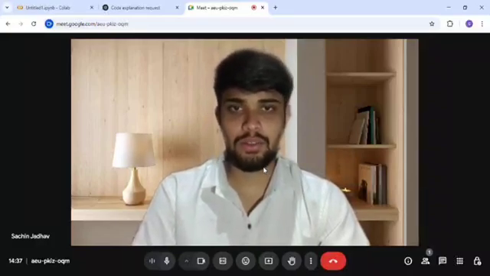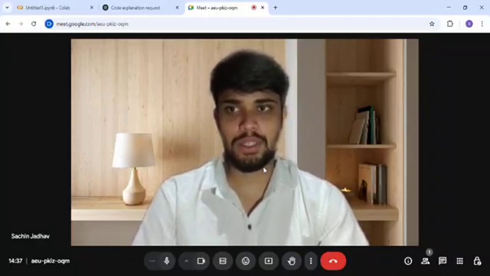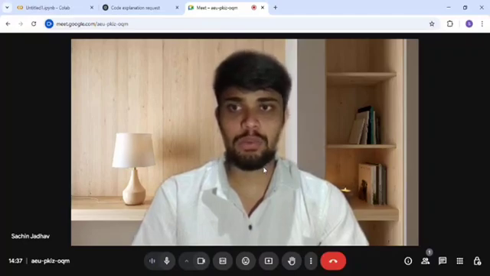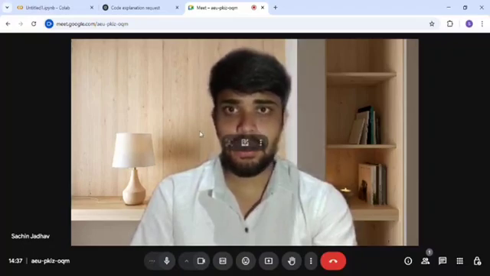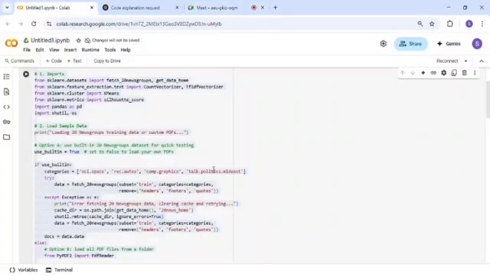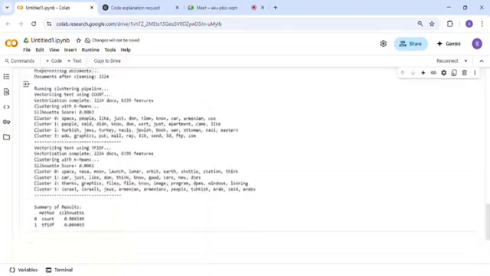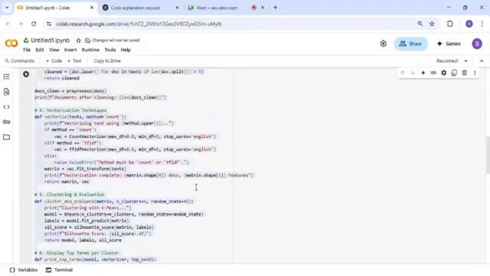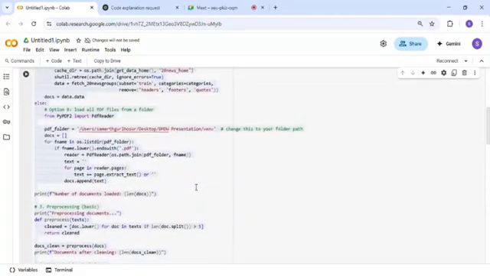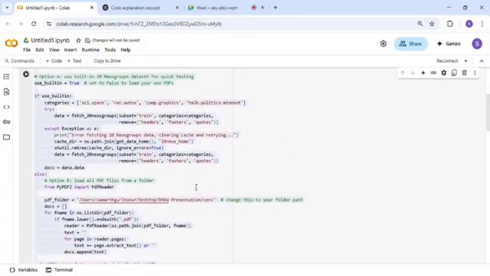I am Sachin Jadhav, CSC branch A section. Now I am here to explain our project and its code. Our project name is clustering model to group the news articles or the research paper. And this is our code, and this is the output of our project. Now I will be explaining the code of our project.